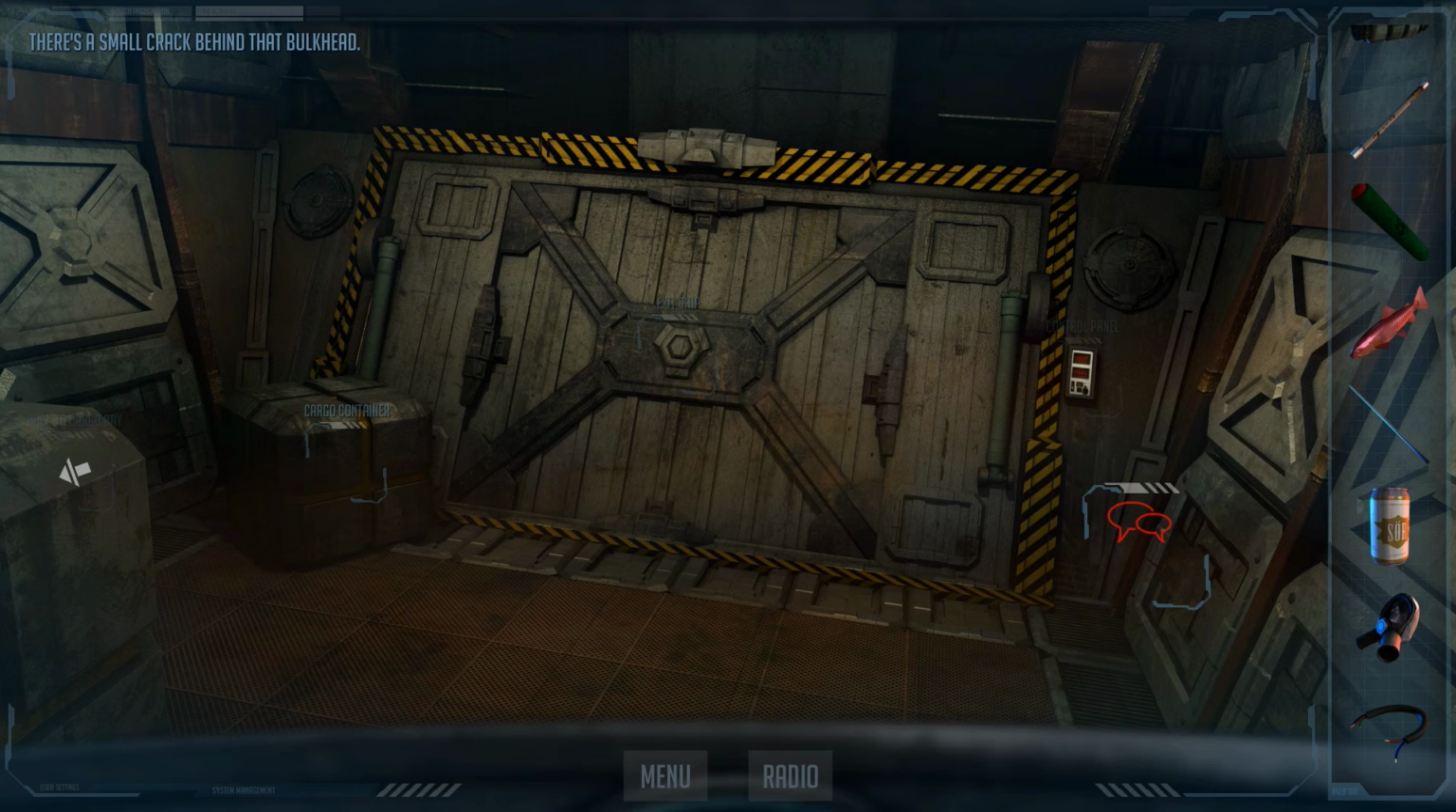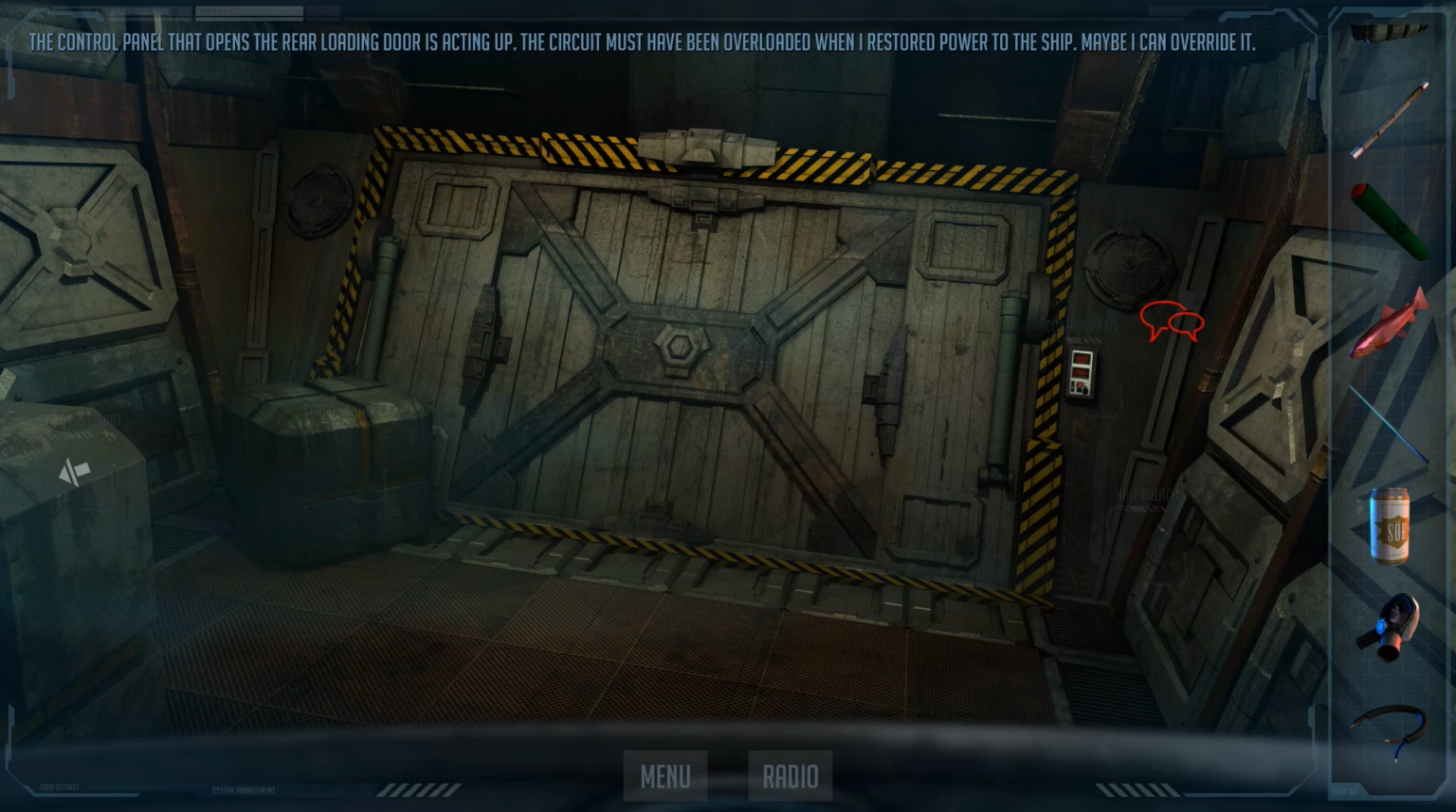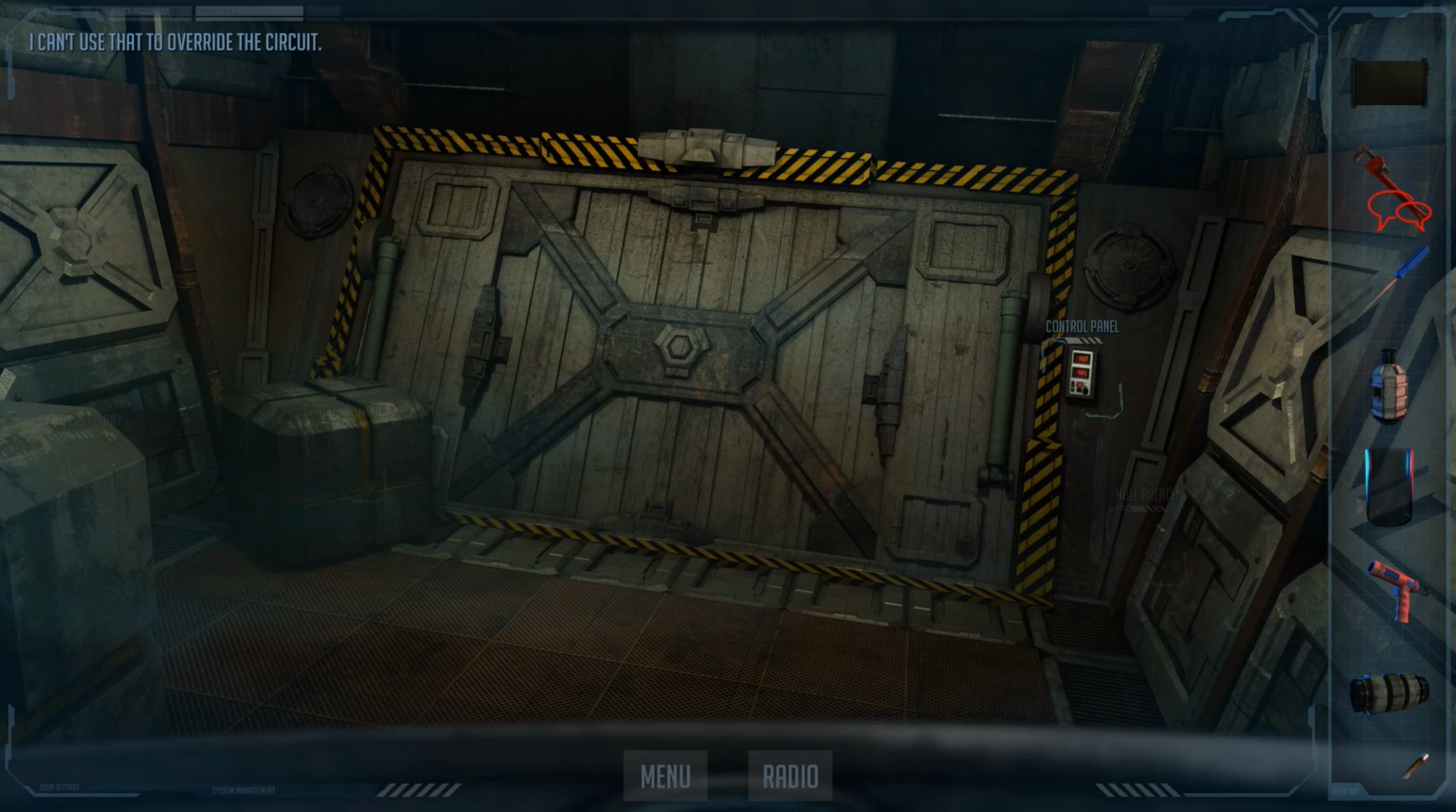There's a small crack behind that... The control panel that opens the rear loading door is acting up. The circuit must have been overloaded when I restored power to the ship. Maybe I can override it. Override it with a screwdriver? I can't use that to override this. With a wrench?